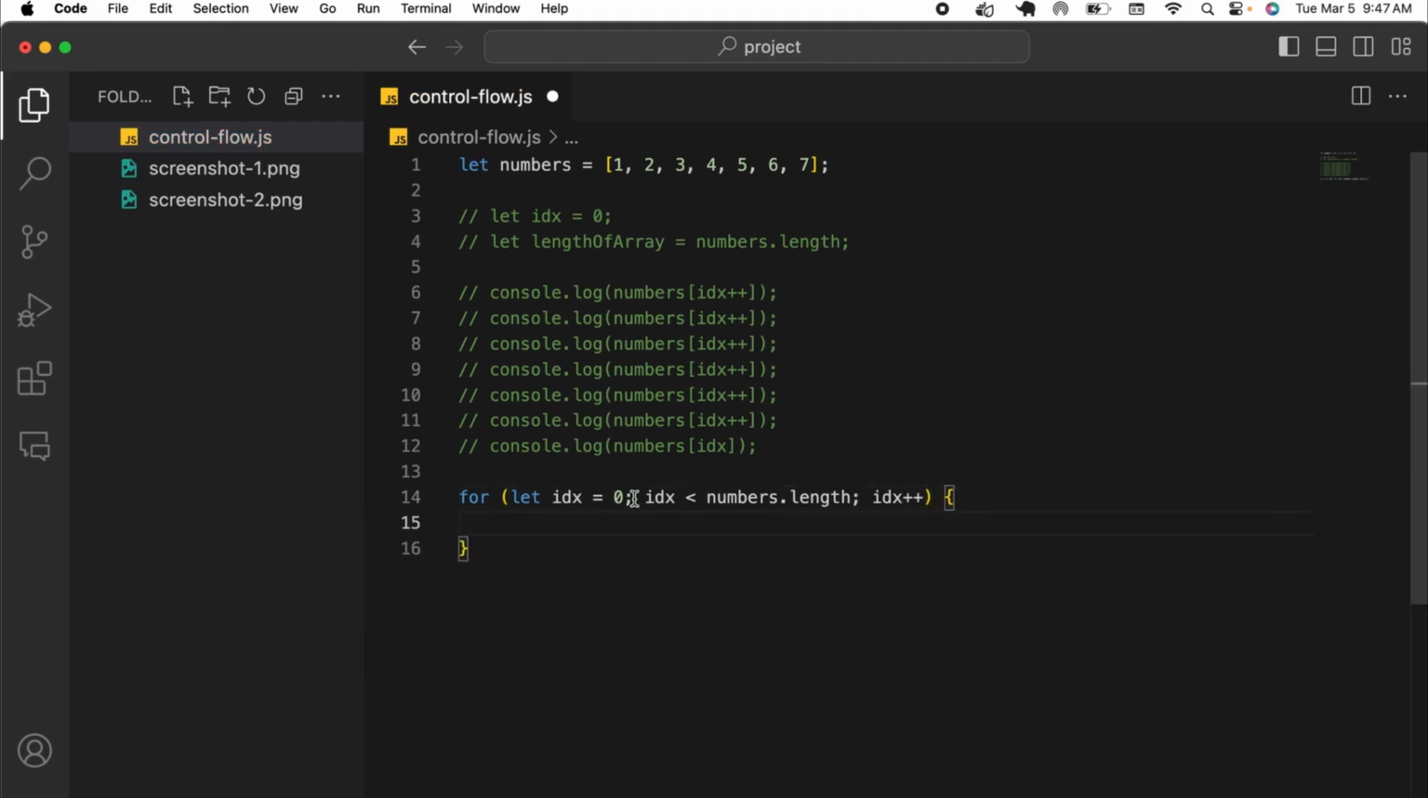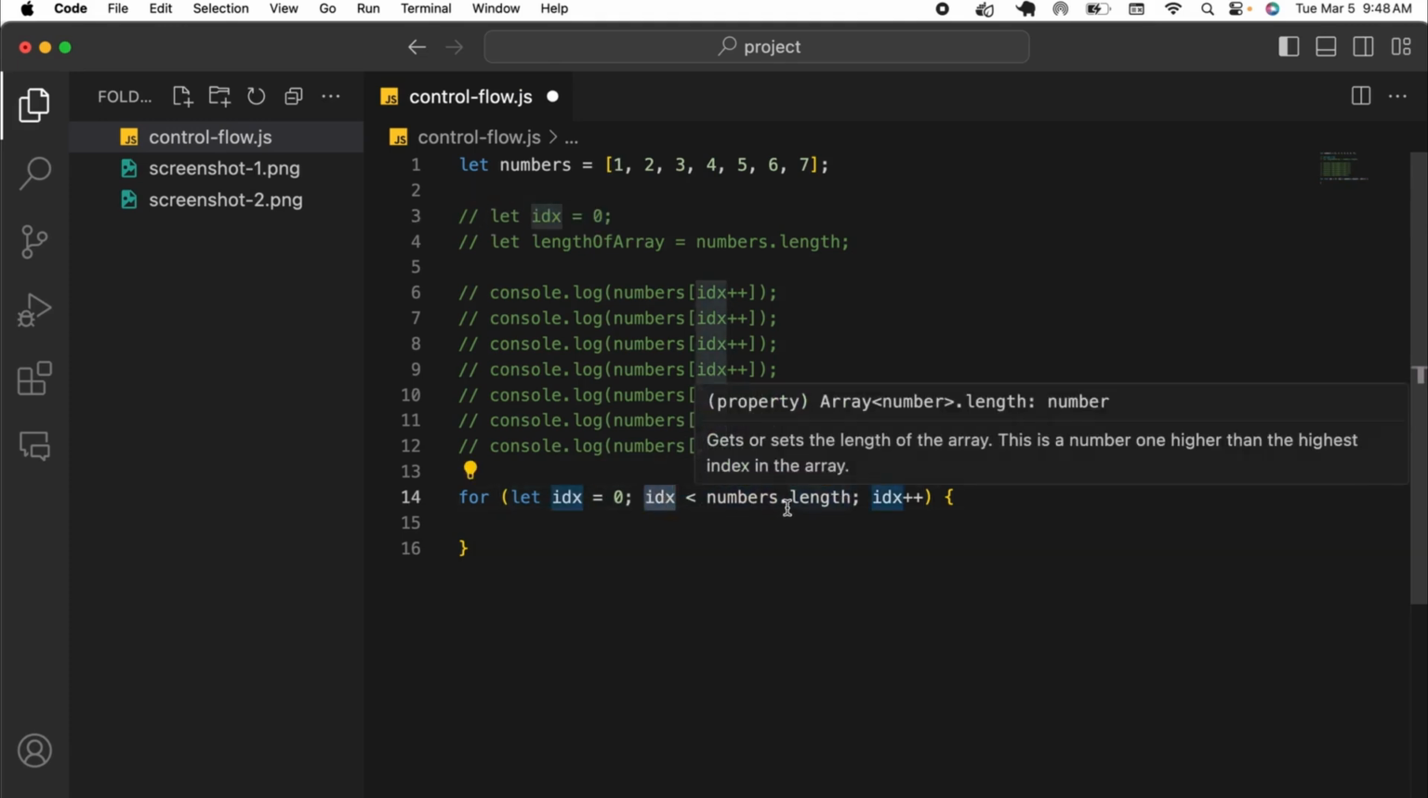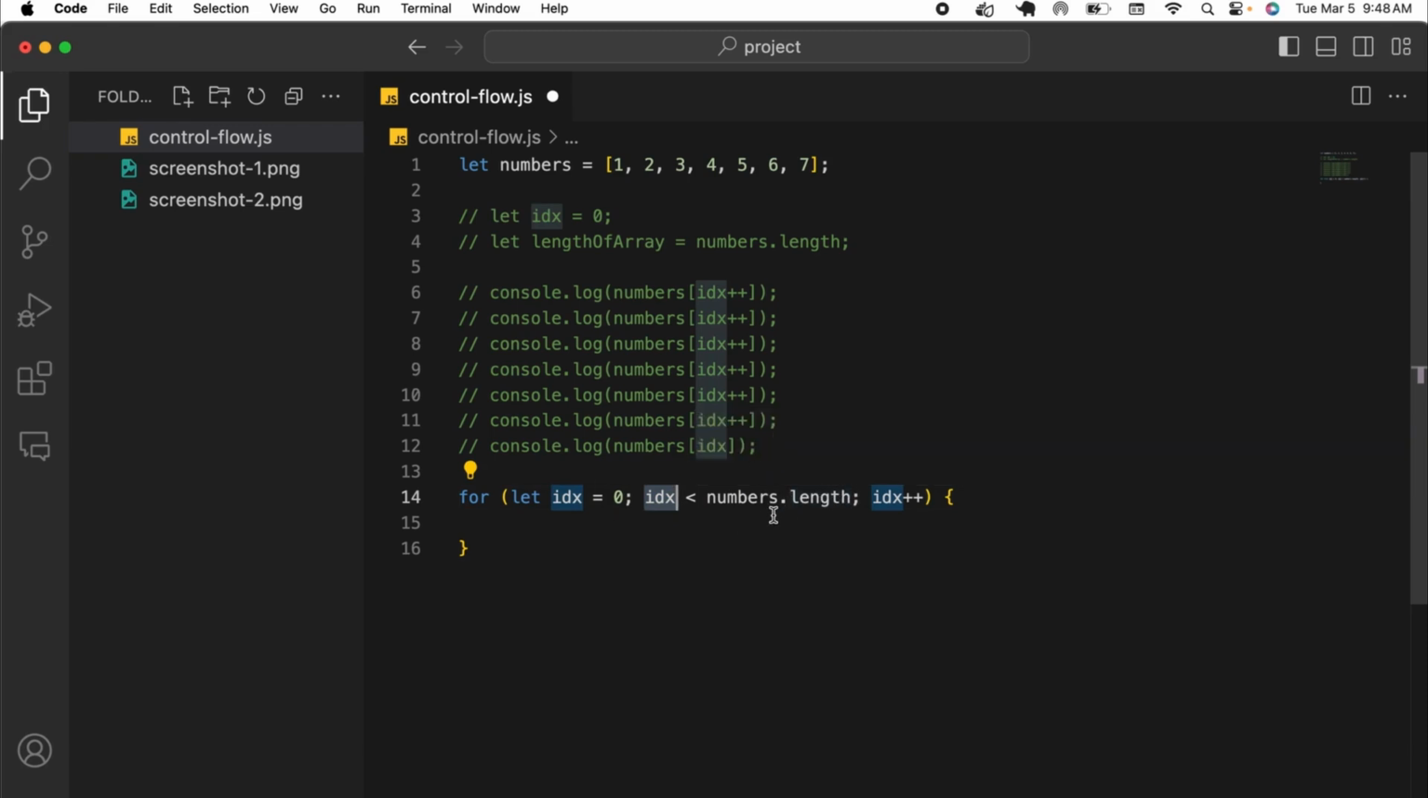So I'll break this down. What we did here is just put the same logic on one line. So we initialize our variable index to keep track of where we are in the array. Then we have a condition. So is this index value less than the numbers.length? And this will evaluate to a Boolean value. While it's true, then the code within this code block, within these curly braces, will be executed. If it's false, then it will stop execution.